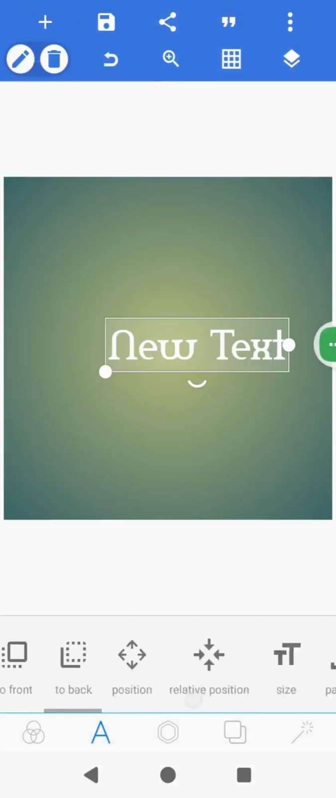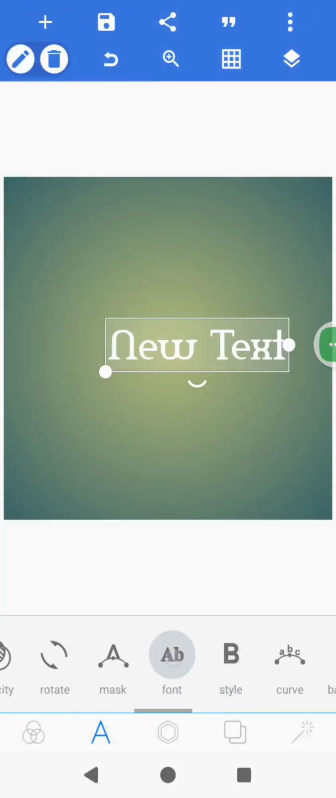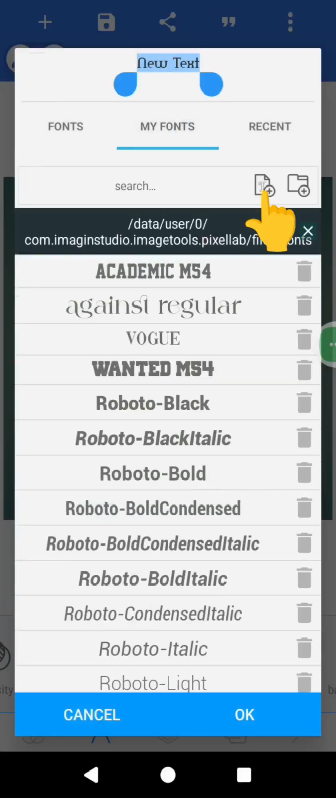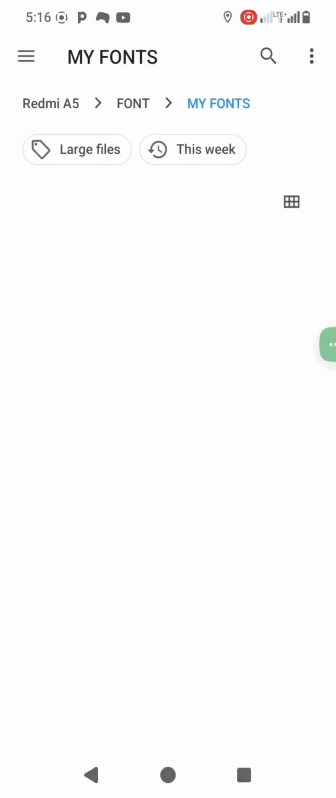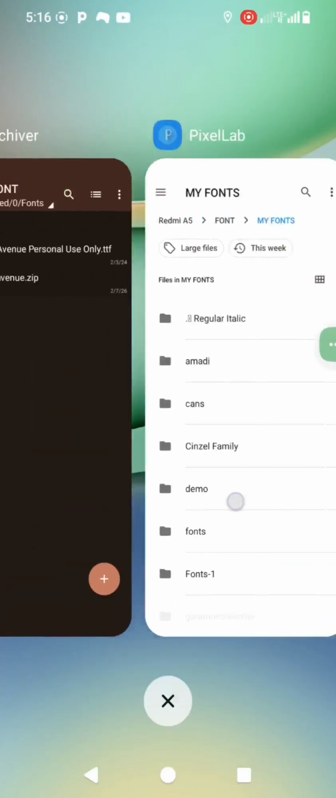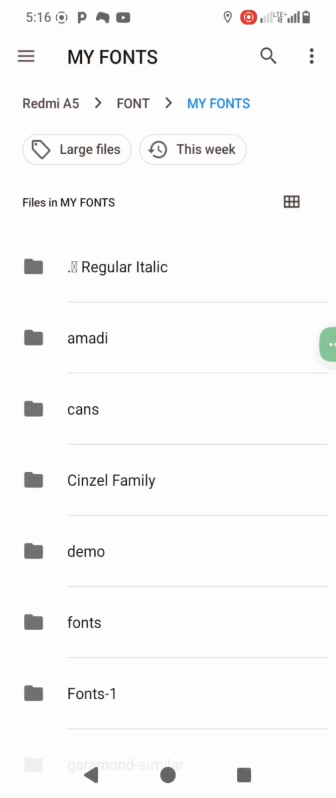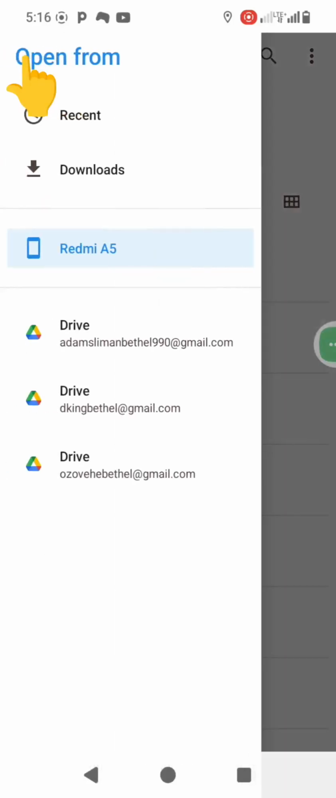Can you see this? Now let's go to font, AB font. You come here, then you tap this first one on your left. Now you search for the name of your device. Remember the font we just extracted was Tropical Avenue Personal. Let's go back. Tropical Avenue Personal. Then you tap here. The name of your device, Redmi A5.